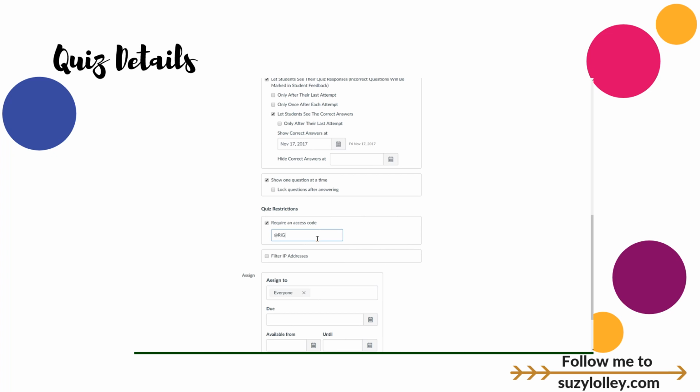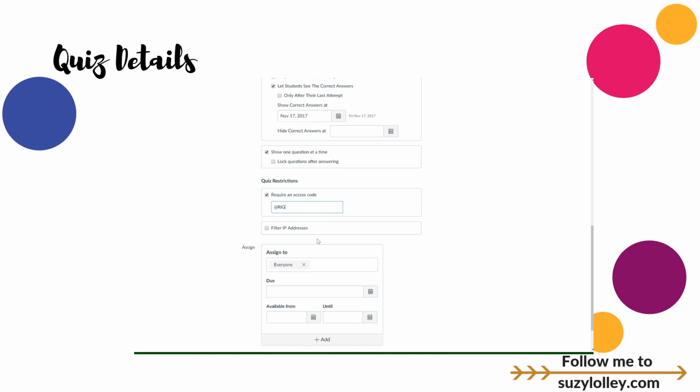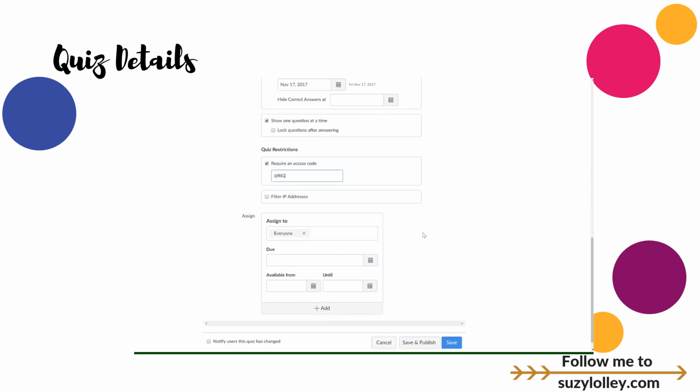Now, high schoolers are smart. They may think, I'm going to take a picture of the access code and tell my friend. So here's how you're going to be smarter. If you want to, you can change the access code in between classes. Don't try to change it while your current class is still working on the quiz. It will lock out anyone who's already in the quiz. So you would want to make sure that you changed it in between classes, and then they can't give it to another group. Filter IP address we're not ready for yet.